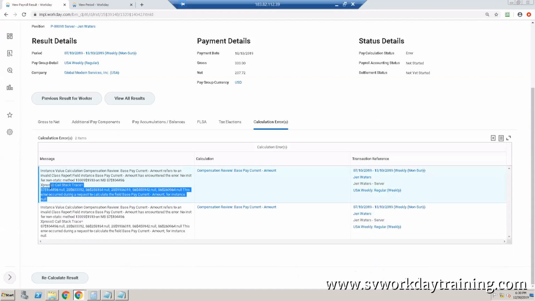So the best smart way of doing it now is we'll just try some other pay group. But in other pay groups also, a similar error may come, because if you see here, it's purely a technical error. Instance value calculation compensation review base pay current amount refers to an invalid class report field. No instance for non-static method. Expresso call stack. It's purely a technical error.